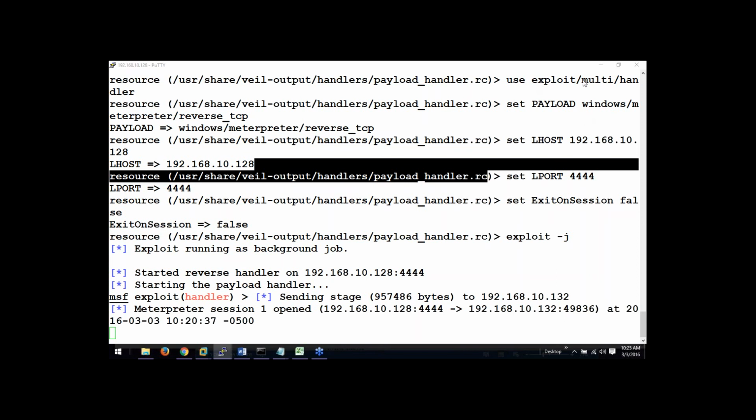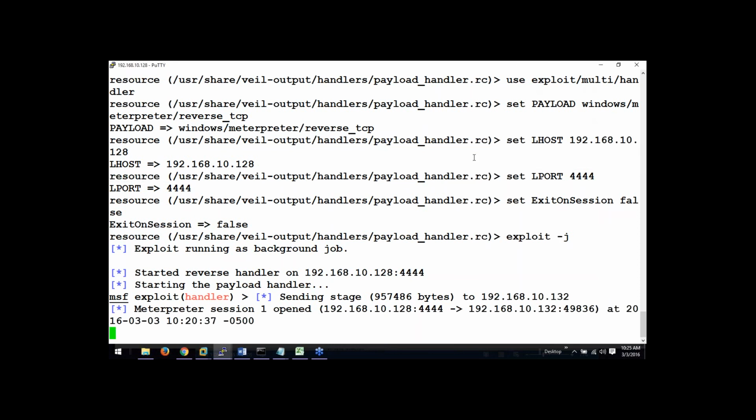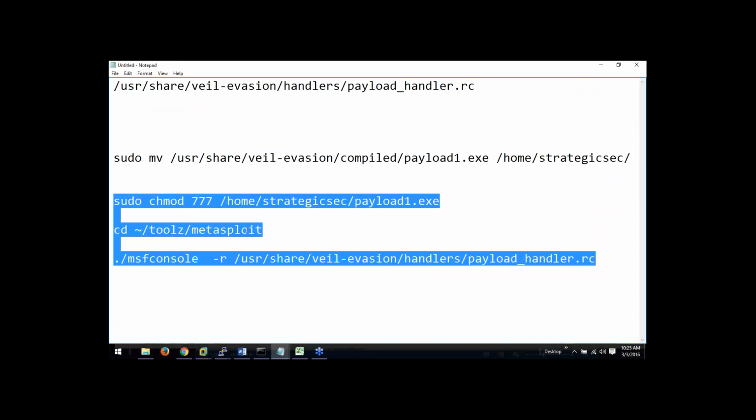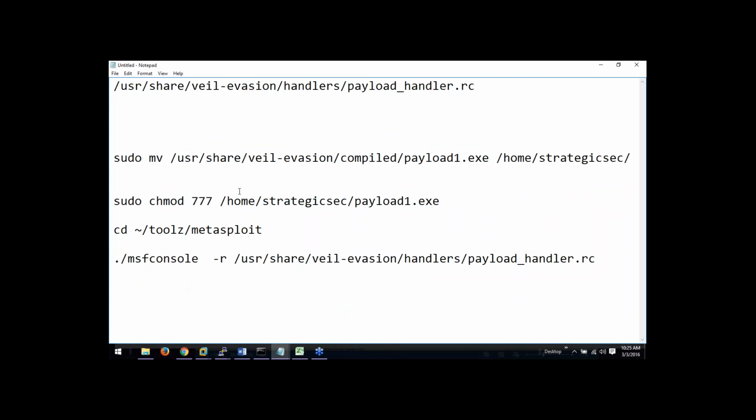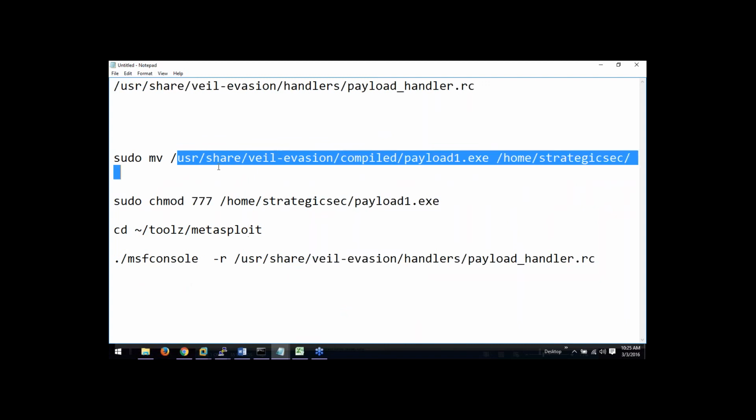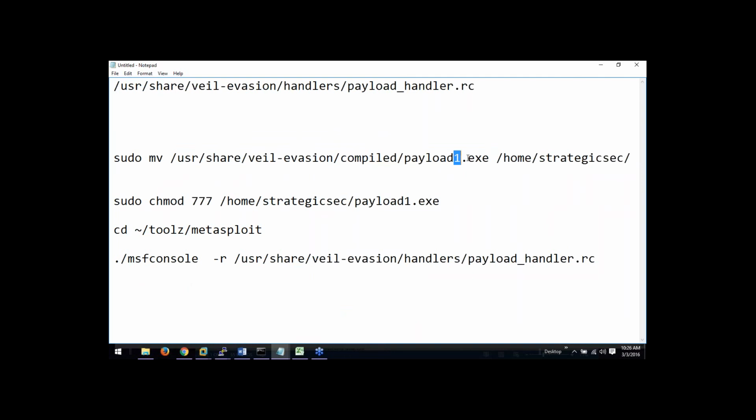Okay, so here's what we need to check. Somewhere, when you created payload1, it didn't get copied into the root directory. If you look at this command, you see how you were moving it from veil evasion compiled payload1.exe into the home strategic sec folder. So what we need to know is, did that work? So you changed the permissions on it so that everyone could see it.